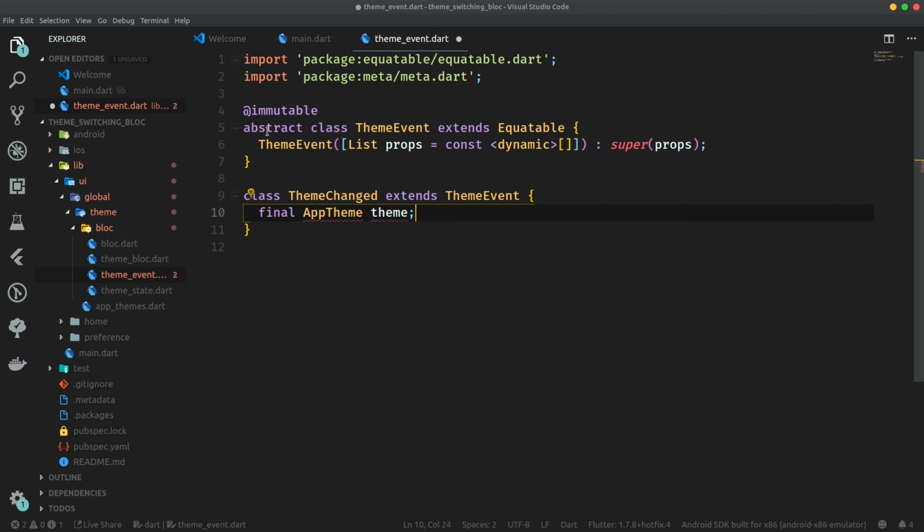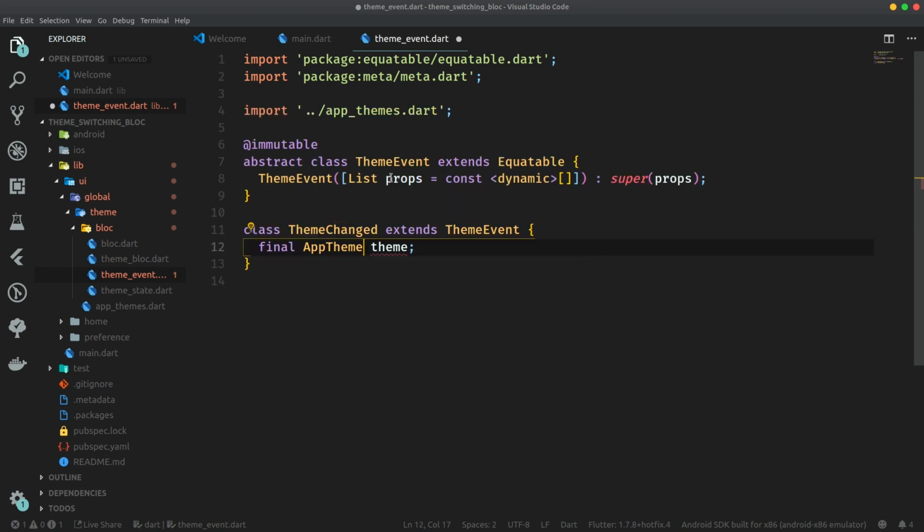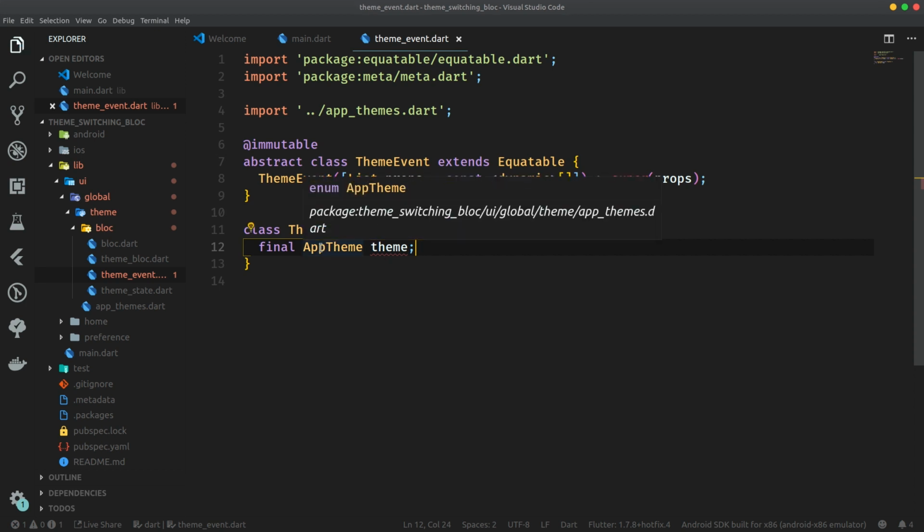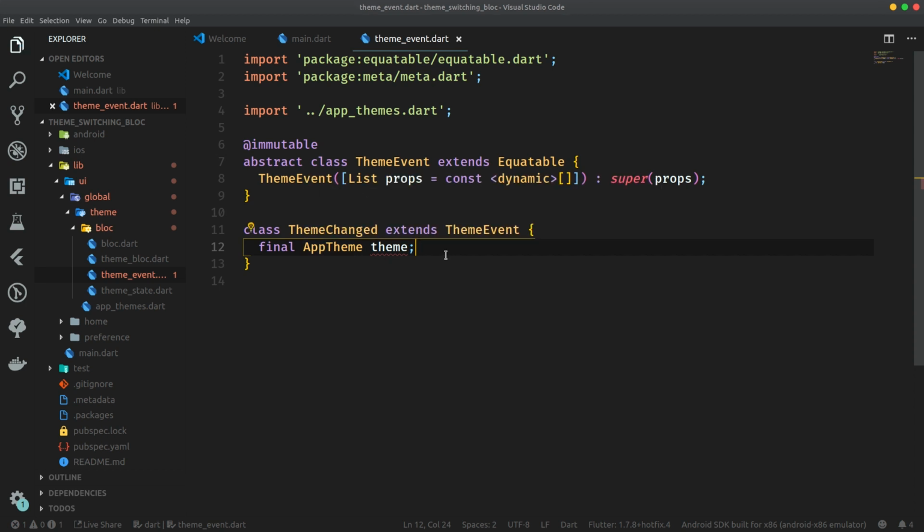And AppTheme is of course of our enum type, so we need to import it from appthemes.dart. So this can be the green light, green dark, and so on. There is only this one field because after all, what else do we need to really keep track of when we are changing themes? We just need to keep track of the theme, which will be the newly selected theme.